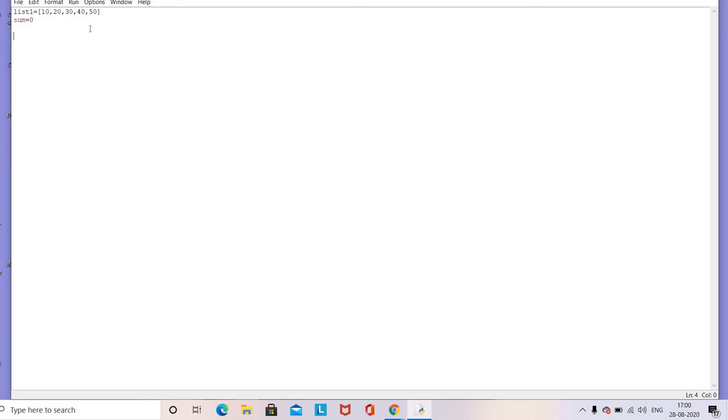Next we have to iterate through the list. We have to take the elements one by one. That means we have to go through the list, and for that we need a loop. You can use a while loop or a for loop. Here I am using a for loop. Using the for loop I am initializing a variable i. This is my control variable of the loop.